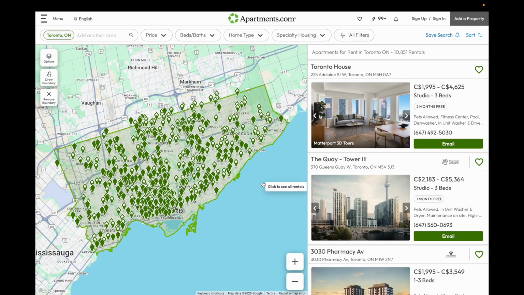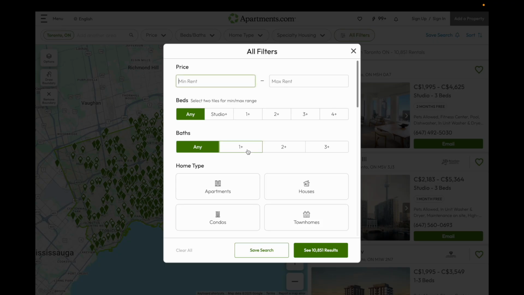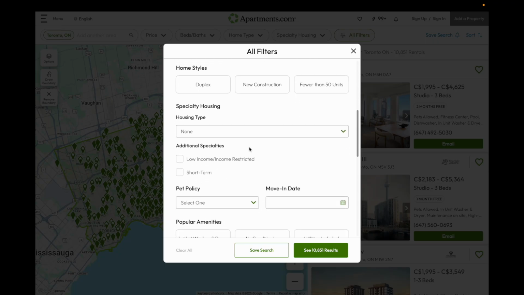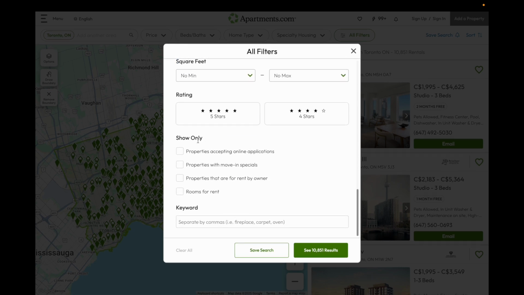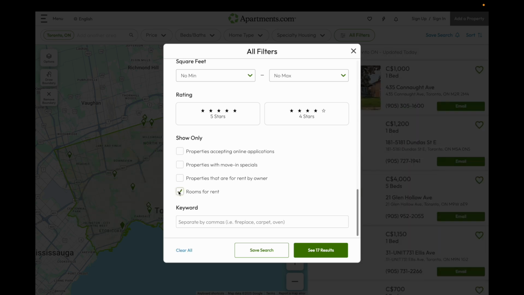So instead of looking for an actual condo or a house or whatever, and you just want to look for a specific room that's being offered for rent, how you do that is you go to the top right to where it says all filters and press on that. Once you're on the all filters page, just keep scrolling down to where it says show only, and then make sure that rooms for rent right here is checked. Once that is done, press on see results.